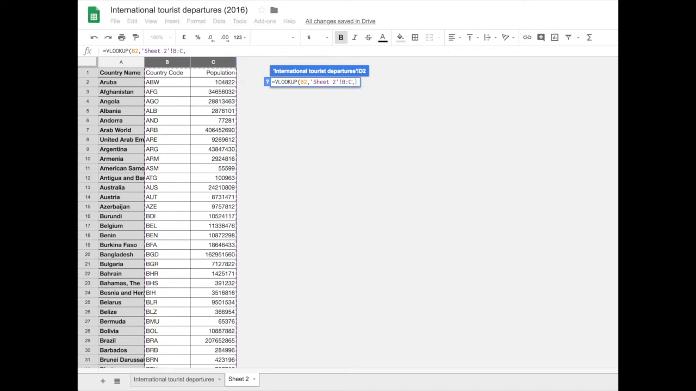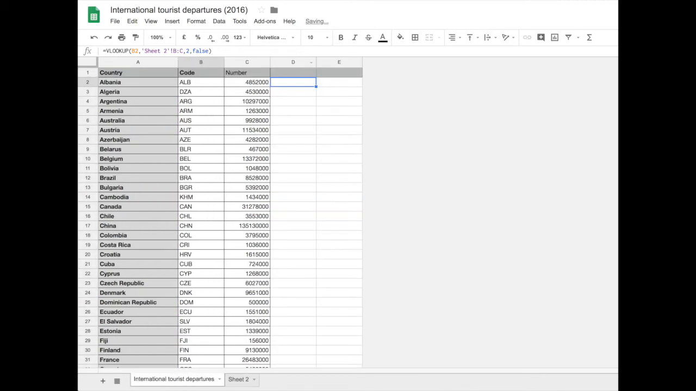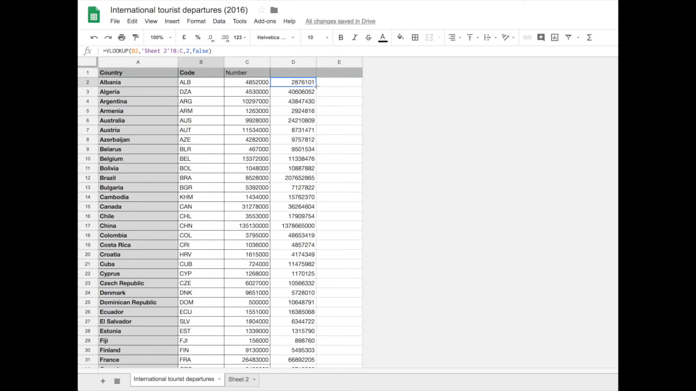So we're going to put a 2 here, and the preview shows now we are getting the numbers that we want. We then add another comma and write the word false to specify that we only want an exact match. Press return and the data should now appear in your original sheet. Hover over the dot at the bottom right of the cell until a plus appears, and then double-click to copy the formula down to the bottom of the column.